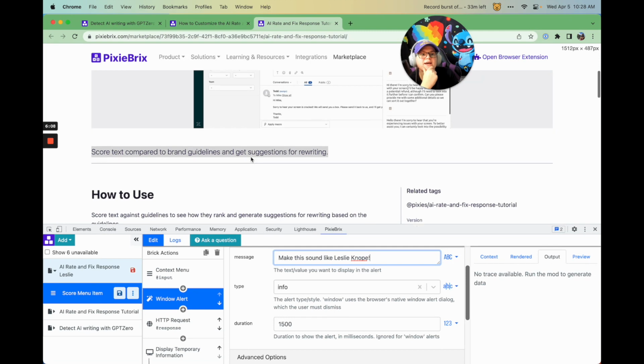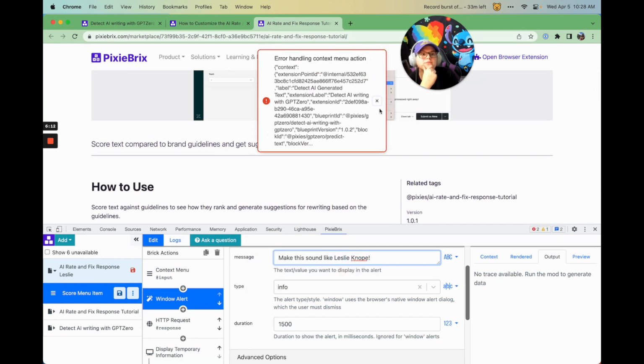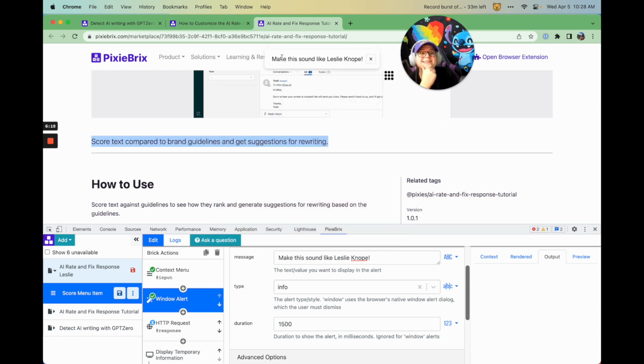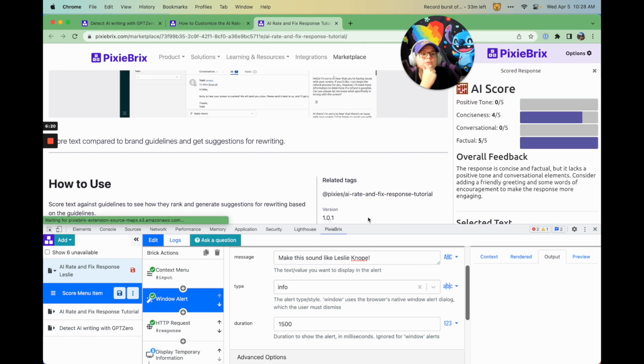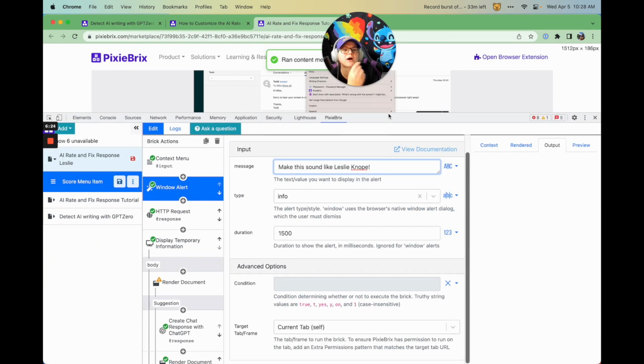And you can test that as you go along. You can highlight that, right click, click the second one, and see, now it says make this sound like Leslie Knope. And nothing else has changed because we haven't changed anything else about the mod, but you can see that it's running, so that's what that's doing.